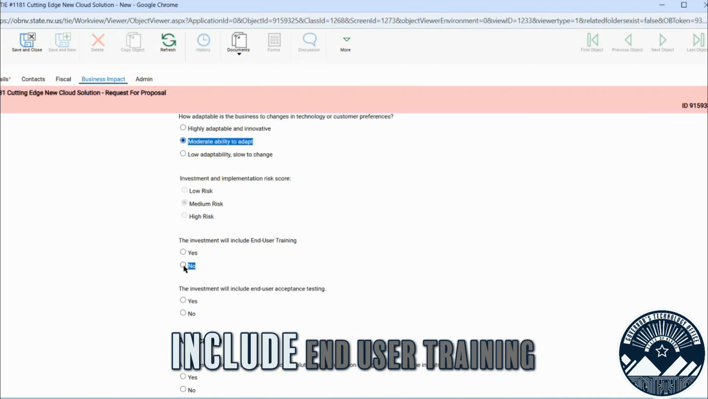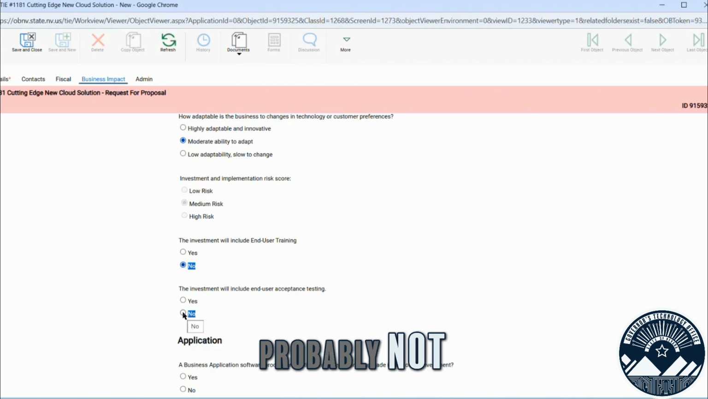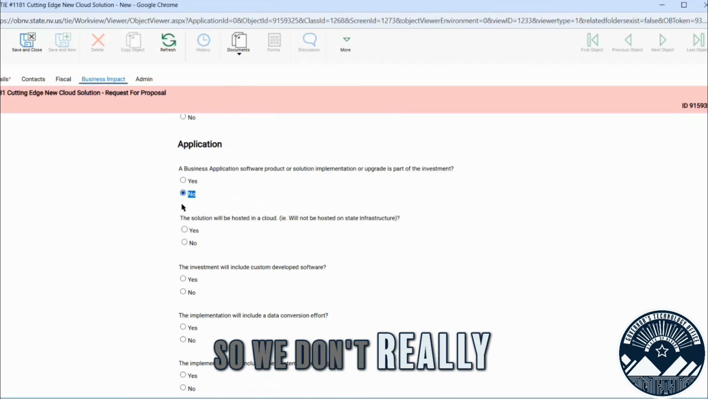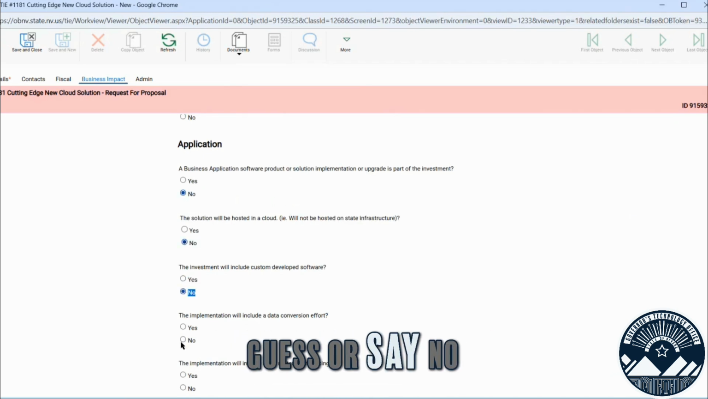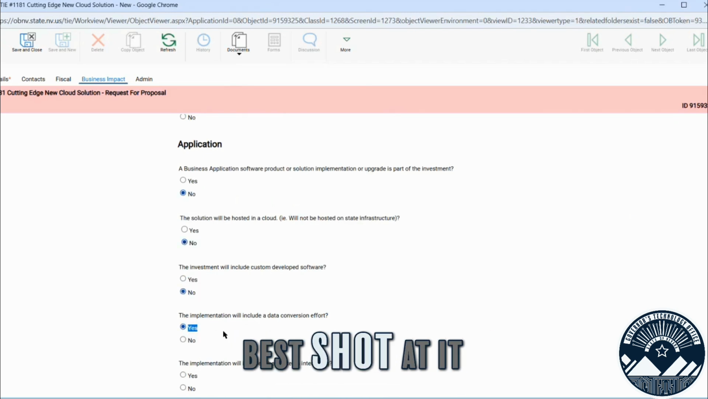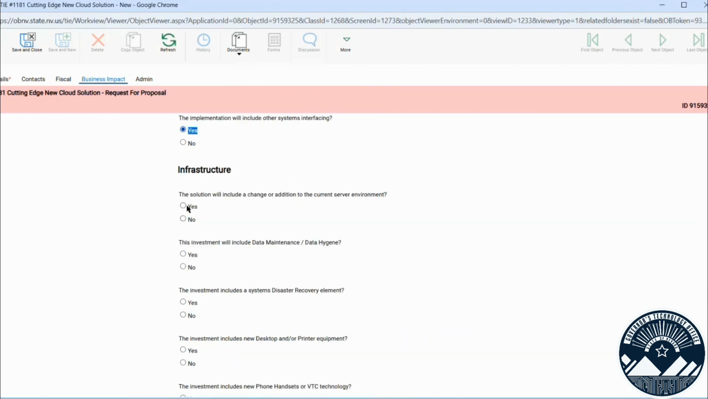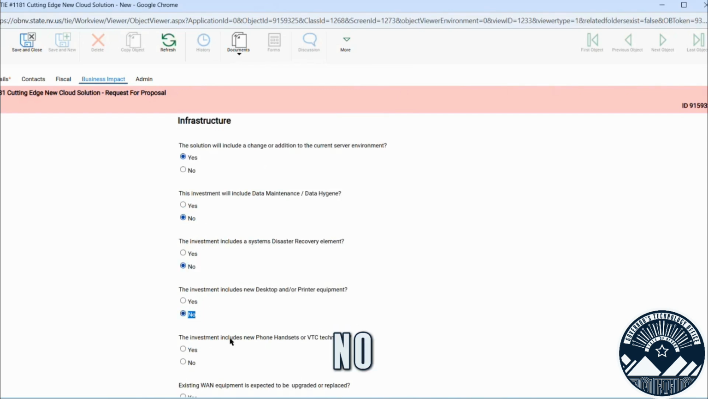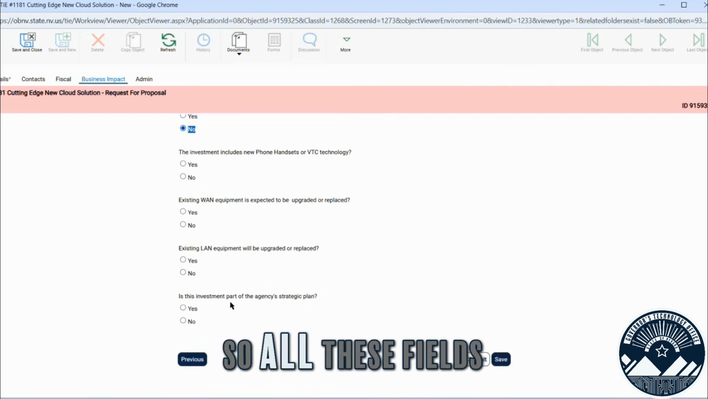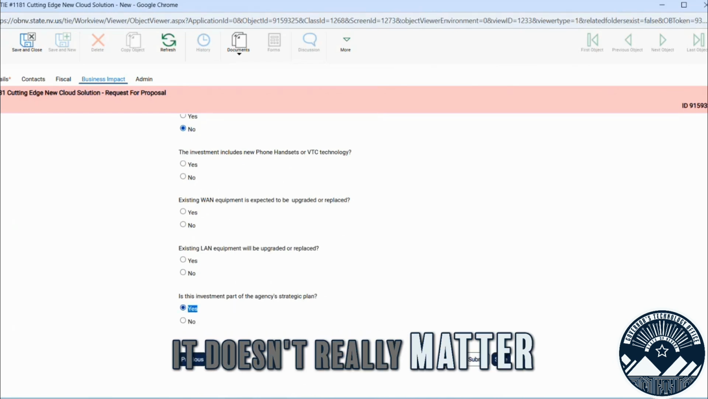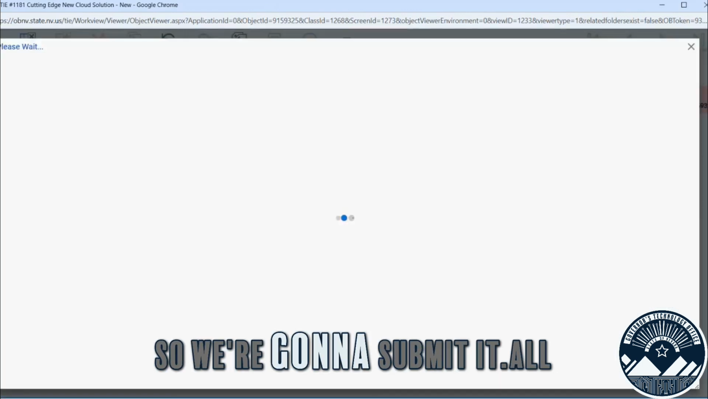And the investment will include end user training, probably not. User acceptance testing, probably. So remember, this is an RFP, so we don't really know a lot of this. So we're just going to guess or say no or yes, and take our best shot at it at this point, because it's all going to be updated later. Yes. No. No. No. Okay, so all these fields you're going to fill out. But in this one, it doesn't really matter, again, because it's an RFP. So we're going to submit it.